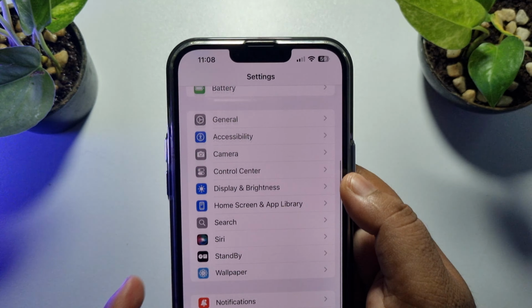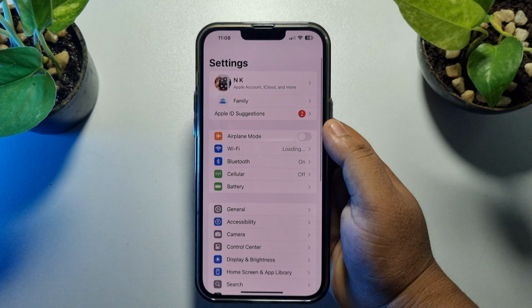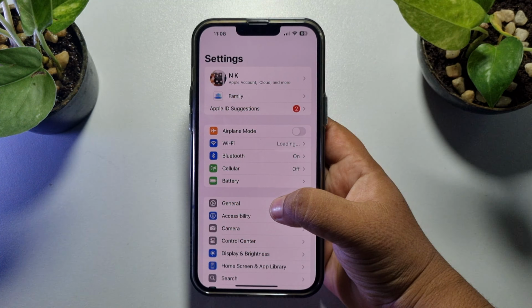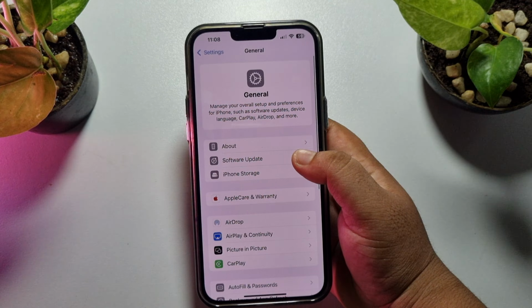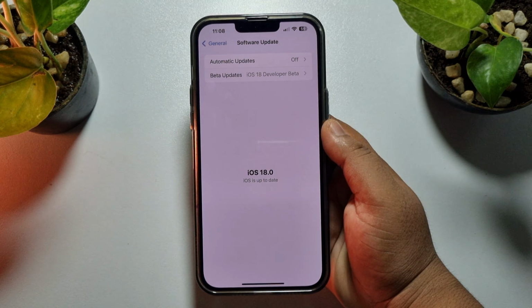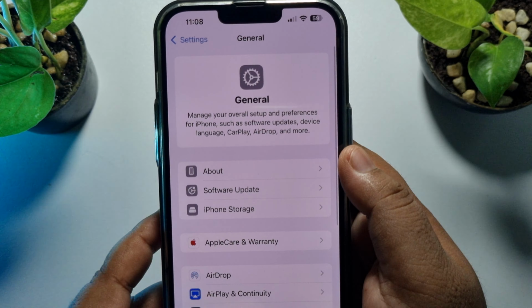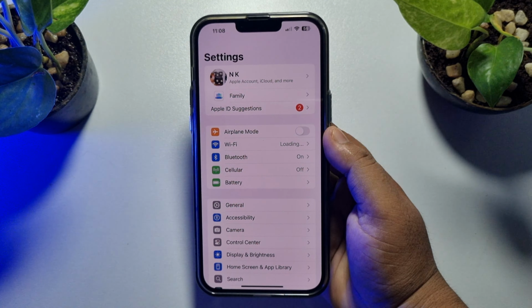And the next solution is you have to check for a new iOS update. So from your iPhone Settings app, tap on General, tap on Software Update, and here if you see any new update available, first of all update to the latest iOS version and check the issue.